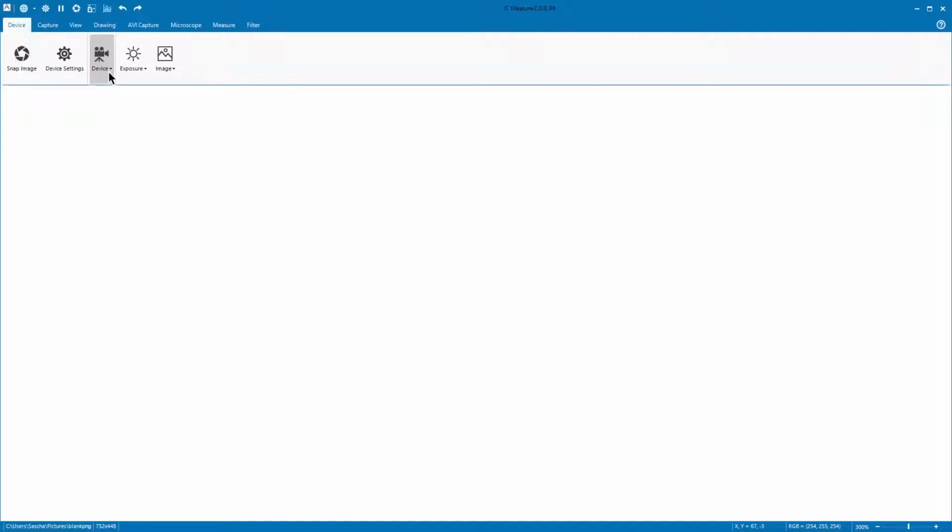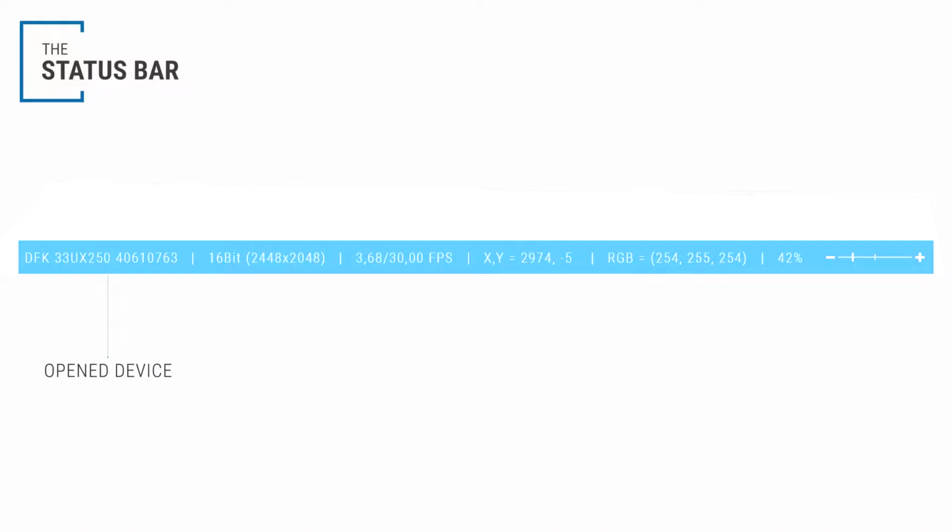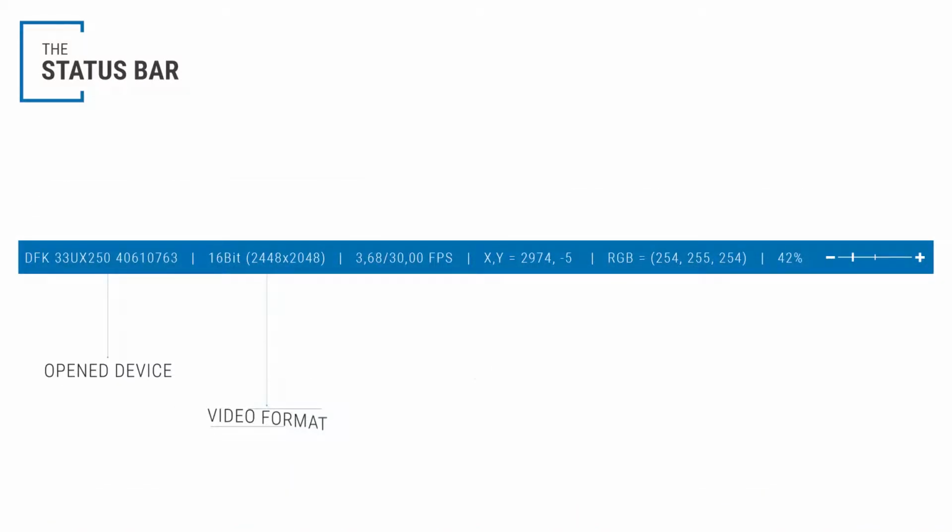The live stream starts automatically when the device has been successfully opened. The status of the currently opened device will be displayed in the status bar of the application. The status bar also shows the video format, frame rate, pixel coordinates, RGB color values, and zoom level.